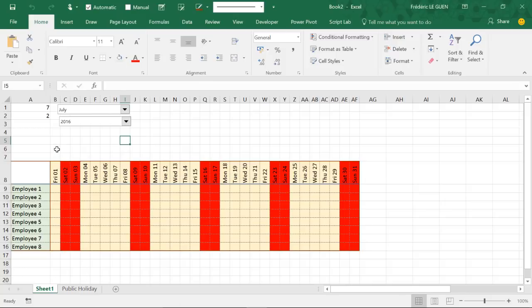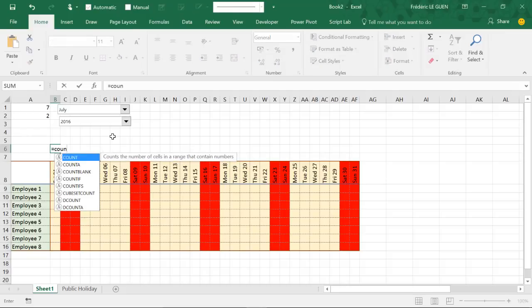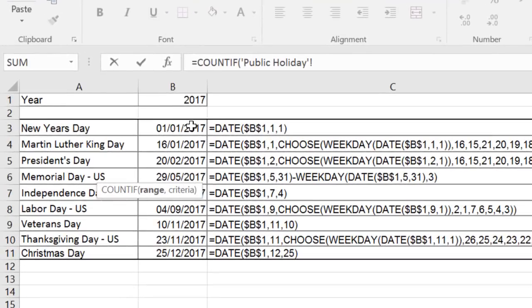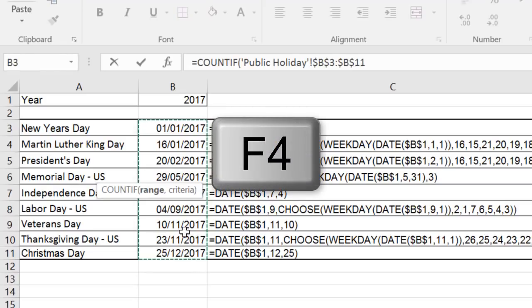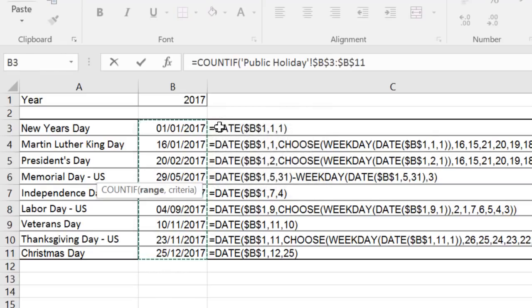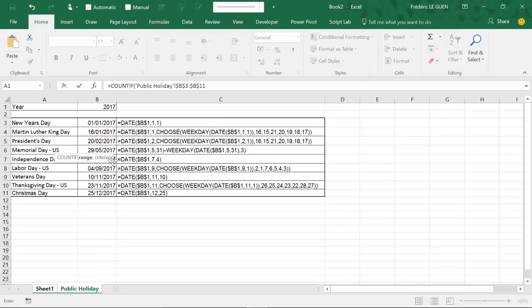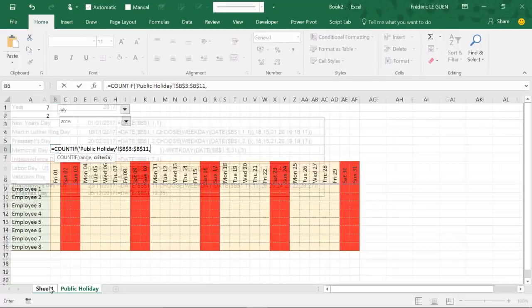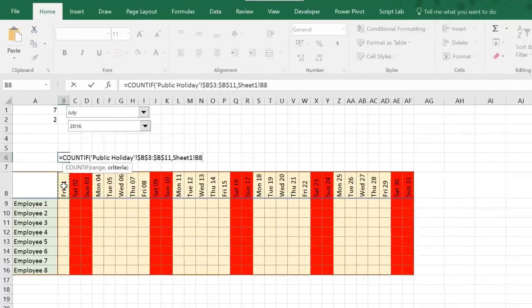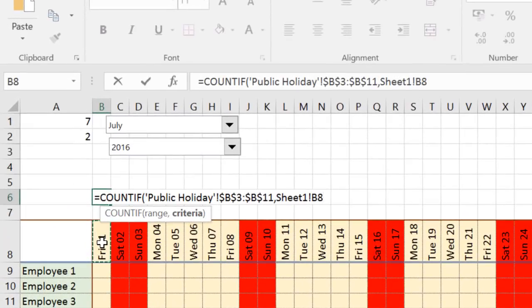So now, once again, I write my test here: equal COUNTIF. I select my range here with F4 to lock the reference. And what I have to look at is if this date is included. And here, once again, I have to put the dollar, but just before the 8 this time. Like this.